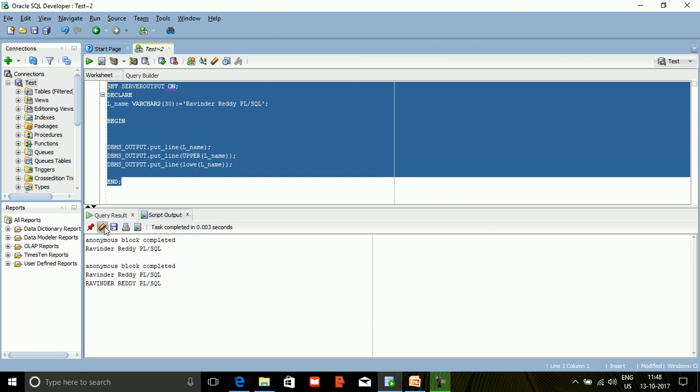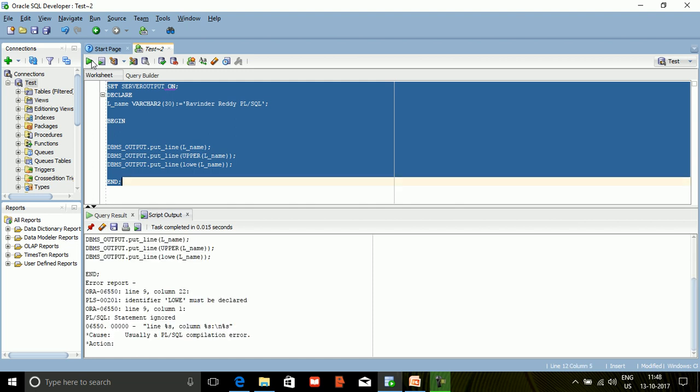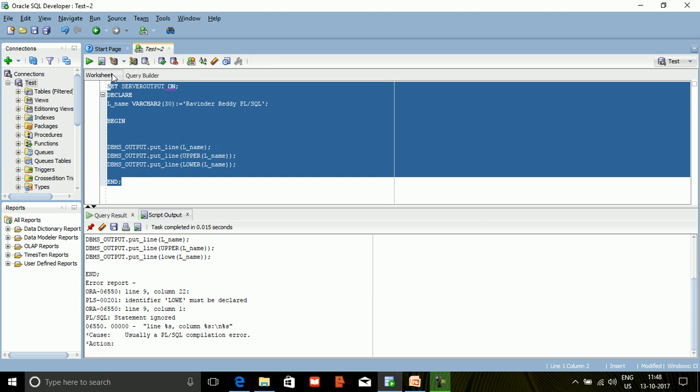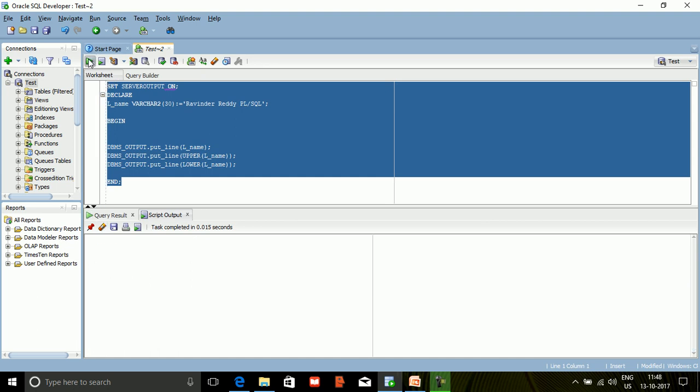Let us clear the output and run it. It is saying the lower function you have written here is wrong. Let me correct it to lower. Now it will work properly. Clear the output and run it. Now see here, all uppercase letters have been converted into lowercase. That is upper and lower.